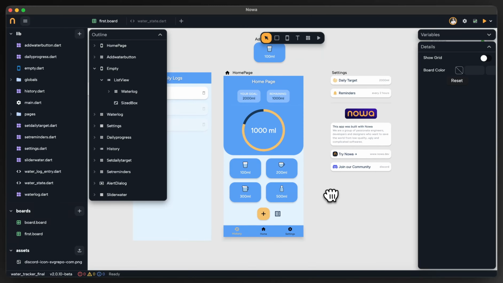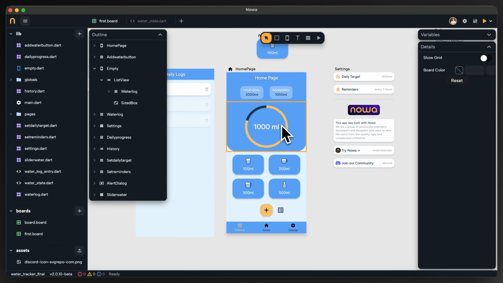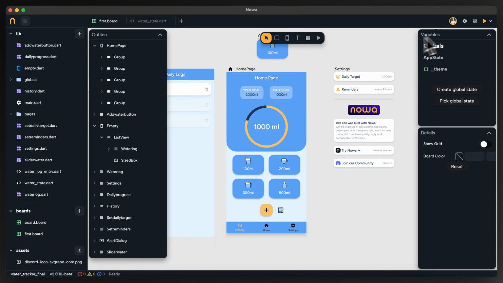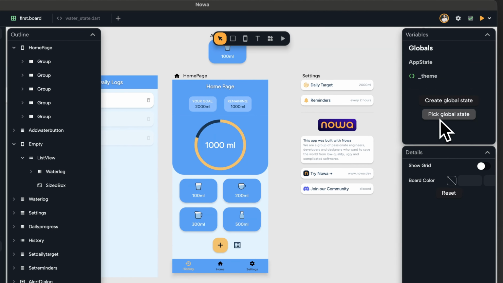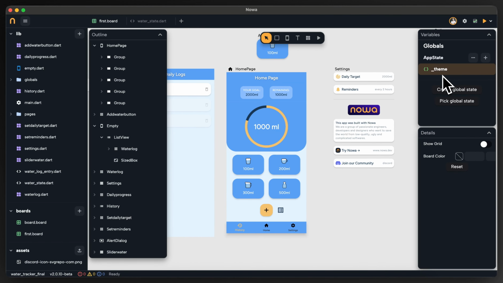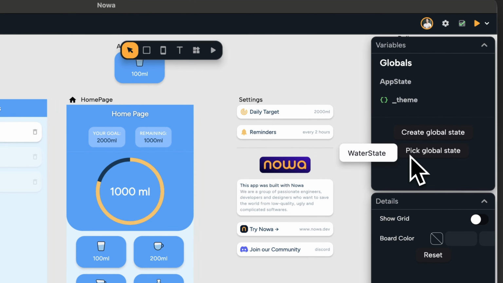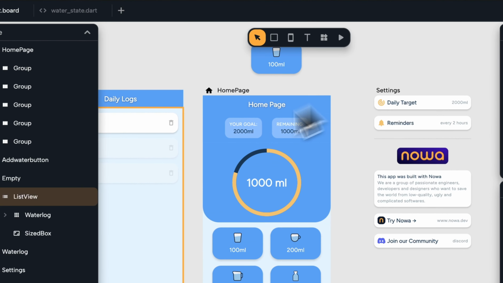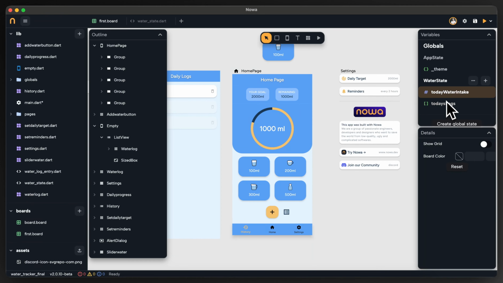So the first thing I want to do is show the number here. So I want to add the global state to the app. Now I created the object here, but I still need to add it to the app. So to do that, just don't select anything on the board, and then here you'll see something called pick global state. Now we have here already a global state, which is for the theme, and I will just pick another one, which is now the water state. And then the water state is now inside the app, so the app can access this global state.